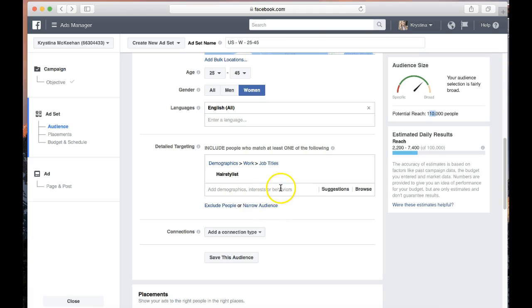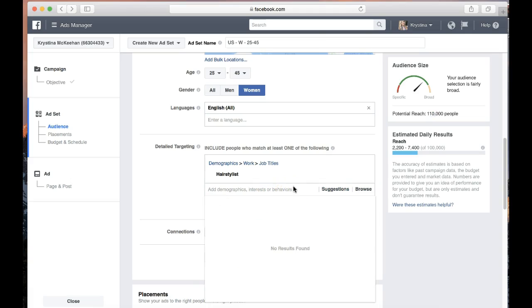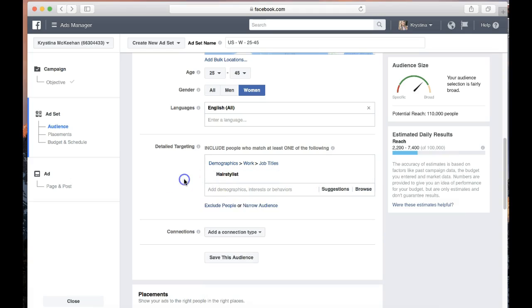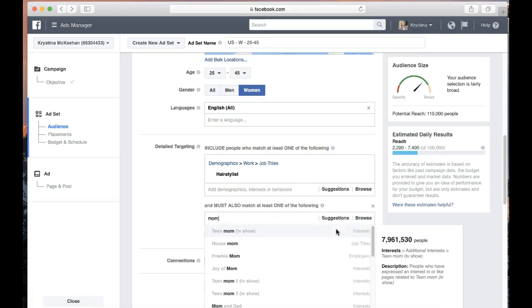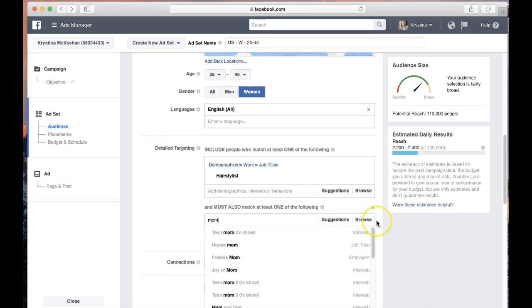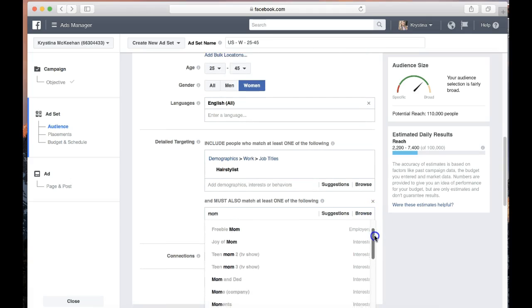I want to narrow it more. If I continue to just add behaviors right here, it's going to broaden my reach, and I want to narrow it. Do you see down here, I can click to exclude people, which would be like, maybe I want to exclude Unique presenters. Maybe I don't want to pay for them to click on an ad that they already know about. So you can also exclude people. Right here, I'm going to do narrow audience. I'm going to get my audience narrowed really, really small. It says they have to be a hairstylist and must also match one of these following. I want them to be a mom. I definitely want them to be a mother. So let's go ahead and see here.